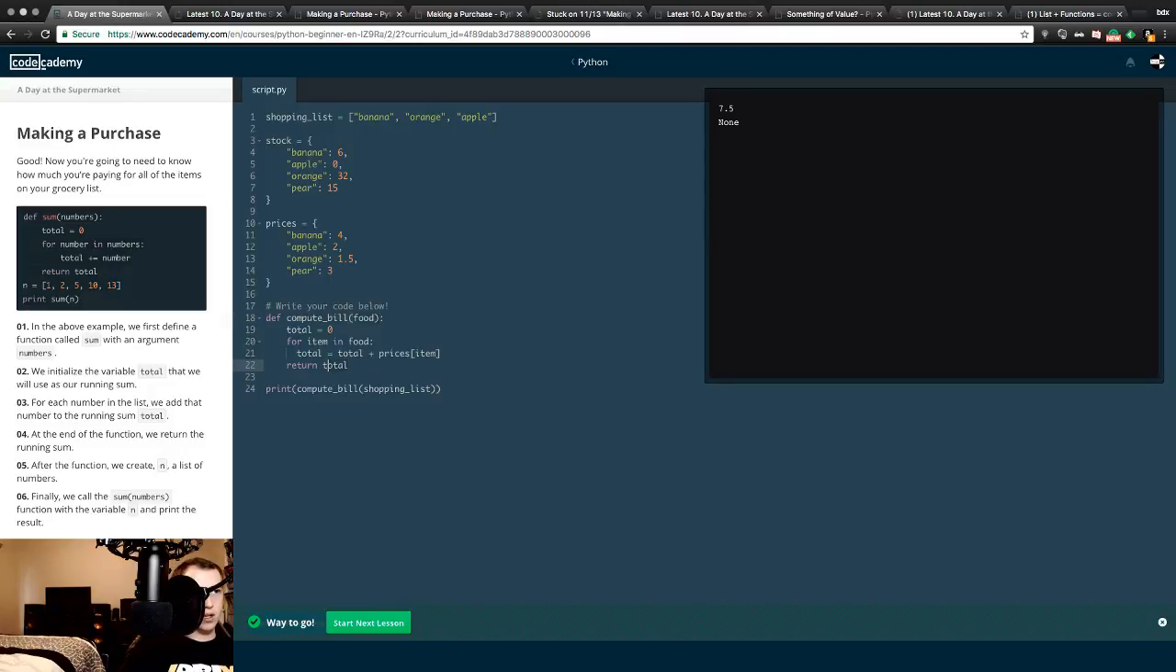And we're going to print compute bill for shopping list. So these items from shopping list get pulled in and thrown into compute bill. Compute bill then processes all of this and then it prints it out, giving us our total 7.5. Holy hell.